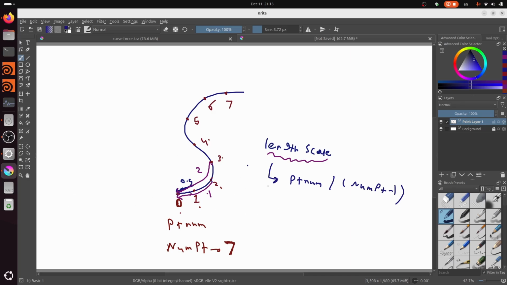Okay, for point number 1, for example, we will have a length scale of 1 over 7, because we have 8 points from 0 to 7, so 8 minus 1 is 7. For point number 2 it's 2 over 7, for point 3 it's 3 over 7, then 4 over 7, 5 over 7, 6 over 7, and the last point is 7 over 7, which is 1. And for point number 0, it's 0 over 7, which is 0.